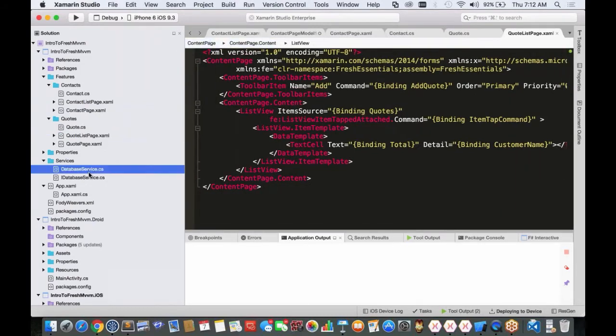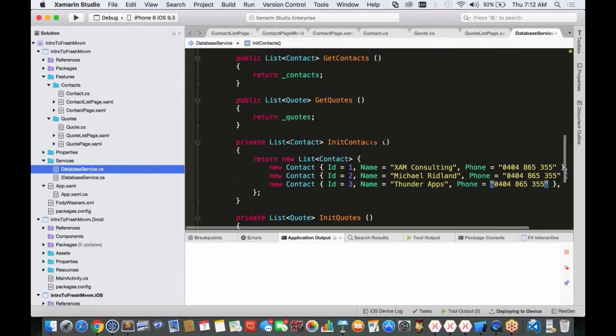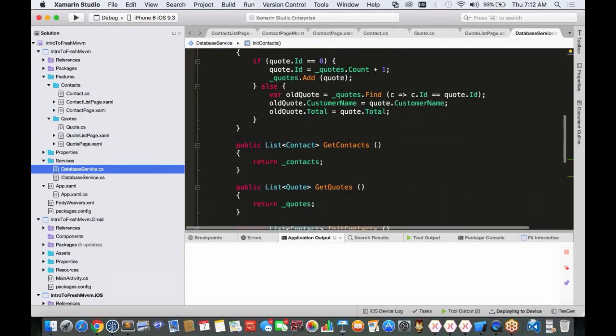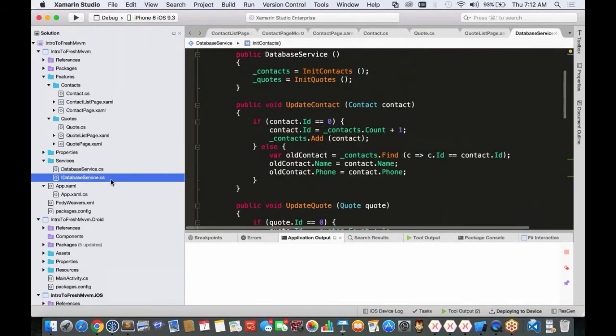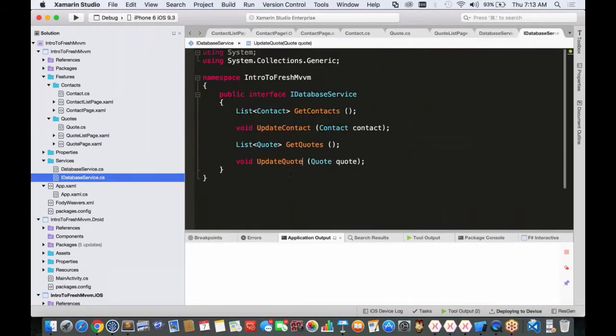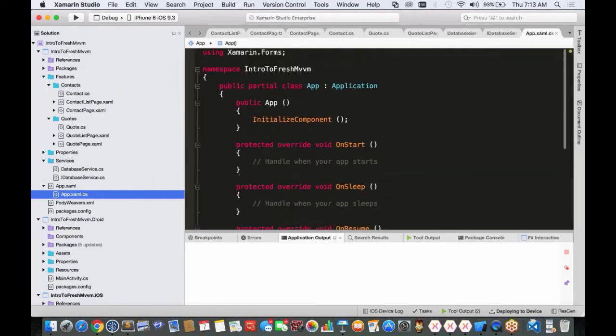Now if we go down here to the database service, I've created a little database service. If we look at this interface here, it's an in-memory database, which just helps us understand how the IoC container, FreshMvvm and Xamarin.Forms work together. So you've got your database service here, you've got your contacts, update contact, get quotes, update quote, and that's about it. So the app at the moment doesn't have anything inside it.